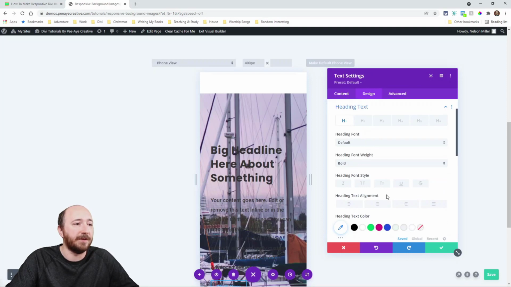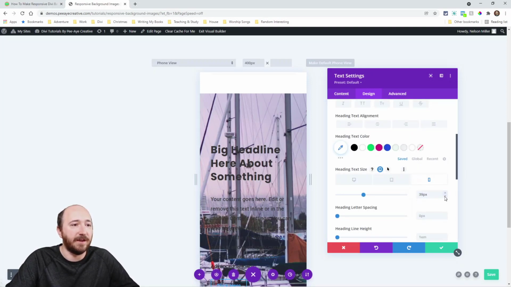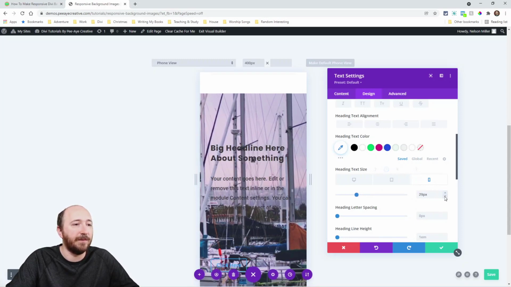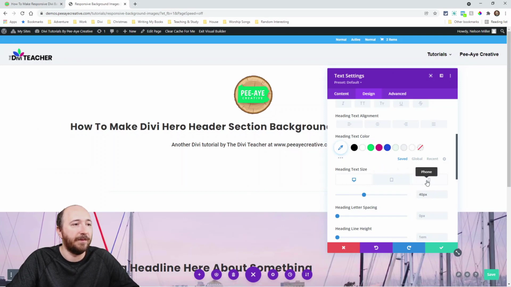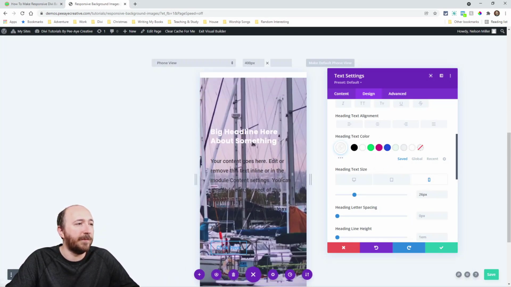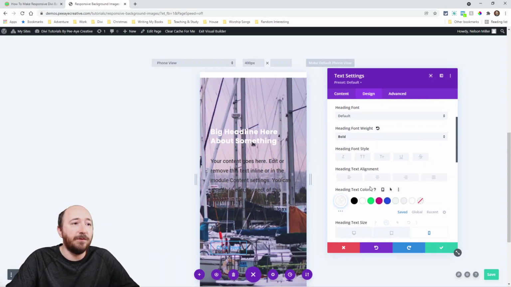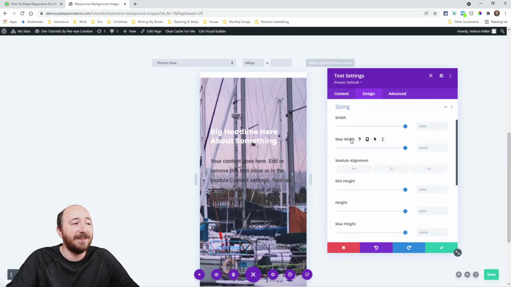So my H1 here, of course, changing your font sizes, right? On phone, I'm going to want this a lot smaller than on desktop, right? I may want it to be white or something. And don't forget, well, I'll go back to that. But that's the text size, but also even sizing.